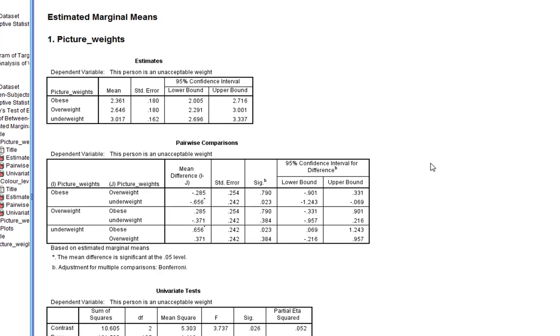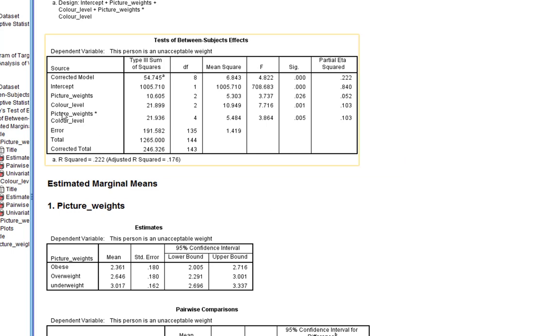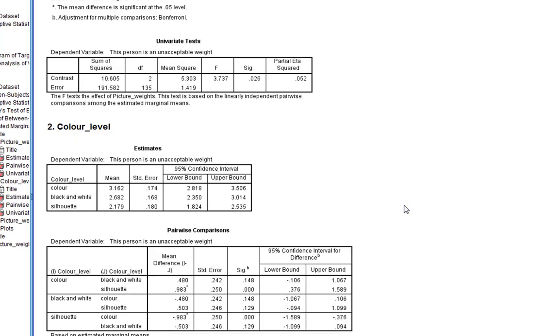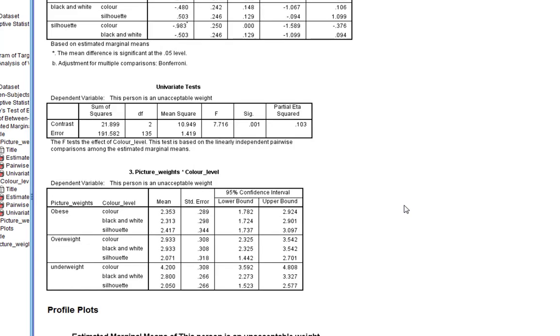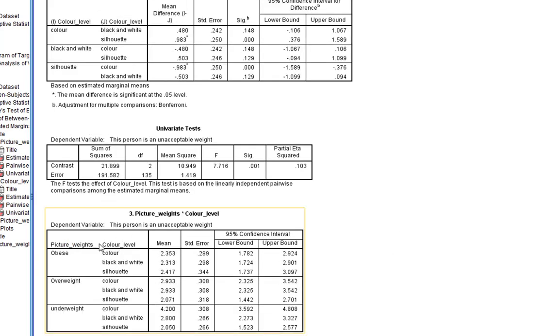So that's all very well, but actually the most important and interesting thing that we're looking at is this. This is the interaction between the two, because our hypothesis states that the picture weight will only have an influence when the colour level is full colour. Only under that level of the independent variable will this produce any effect. That's what we predicted. So if we scroll down, we can see we've got estimated marginal means here for obese colour, obese black and white, obese silhouette, overweight colour, and so on.